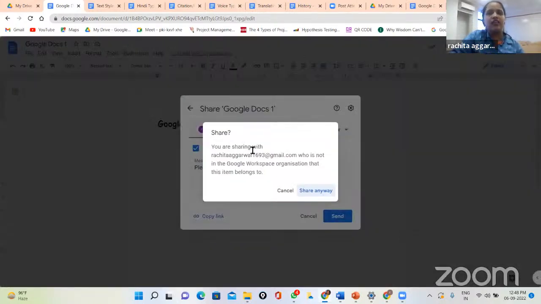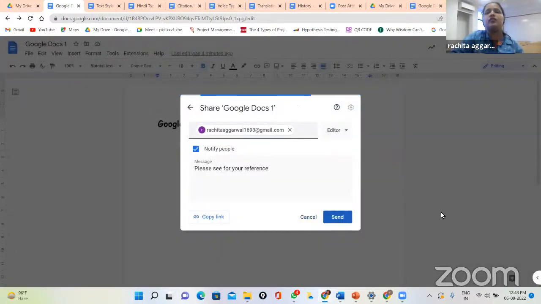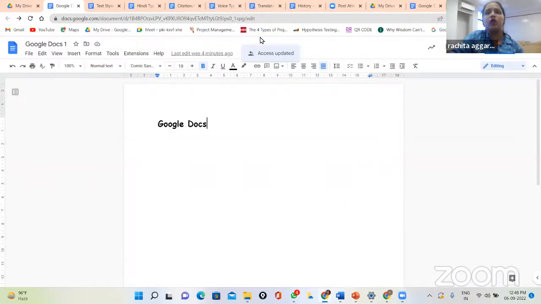Now it is asking me that you're sharing this with an email ID that is not in the Google Workspace. Since this is a workspace organization created for the people of MAIMS only, that is why it is showing me this dialog box. Otherwise, if you send this from your personal mail ID, this dialog box will not appear. I will click Share anyway. Okay, now you can see the access is updated.